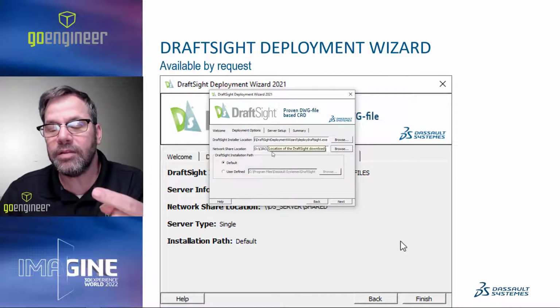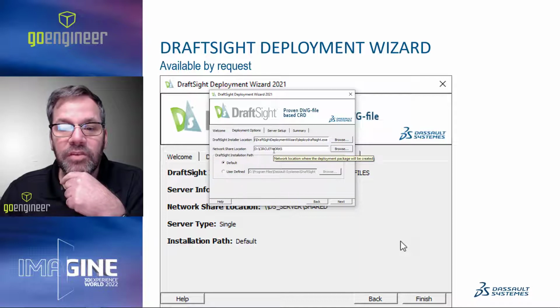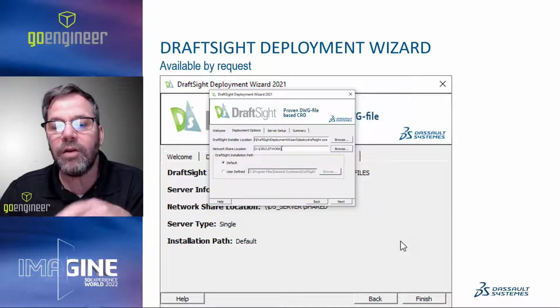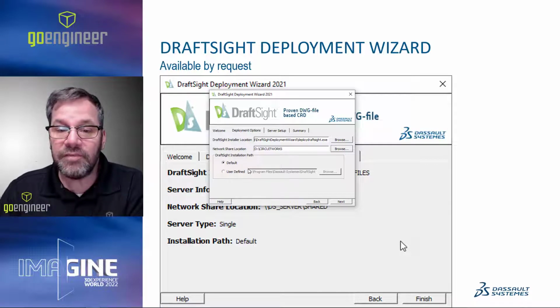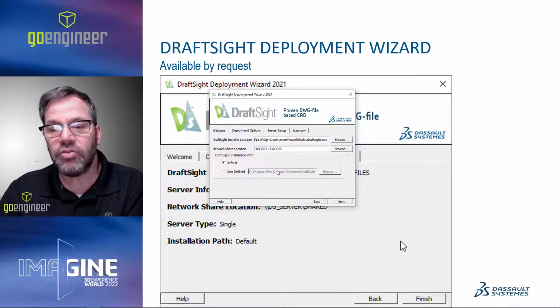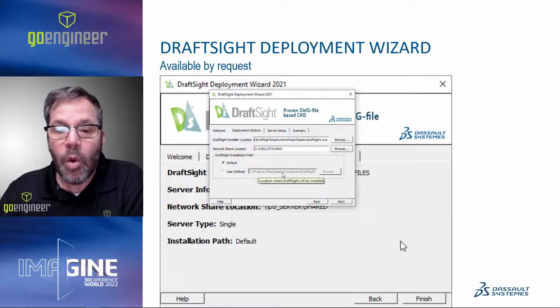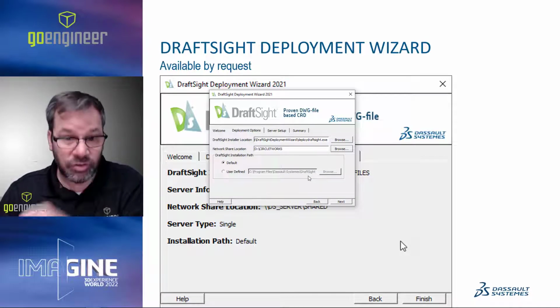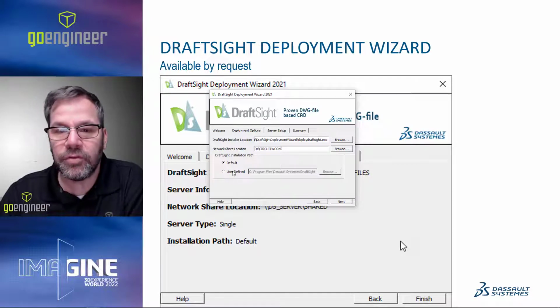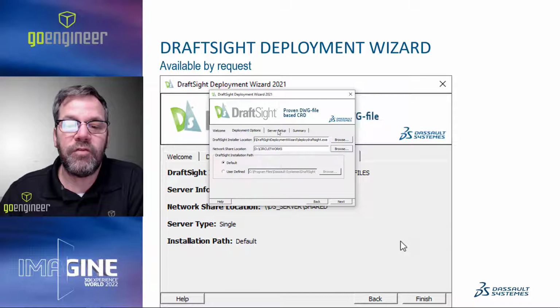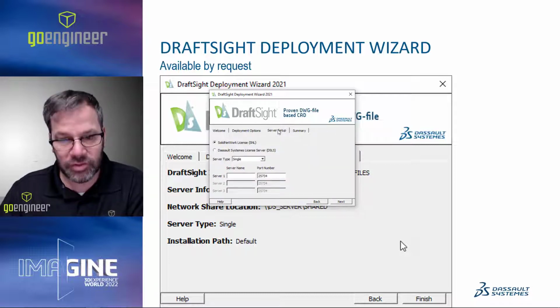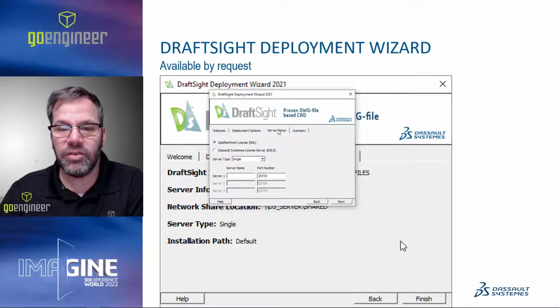Okay. So you're going to basically say where the installer files are and where you want to create this deployment set of files. And then this third option right here is where on the individual computers do you want DRAFTSIGHT to be installed. The default is under Program Files, Dassault Systems, DRAFTSIGHT, and a version number, or you can specify a specific location on the individual computers. Once you do that, you're going to go to the server setup, and this ultimately is just looking for what license server you're using, SolidWorks Network license, the Dassault Systems license server, and then what is the server name and port number.